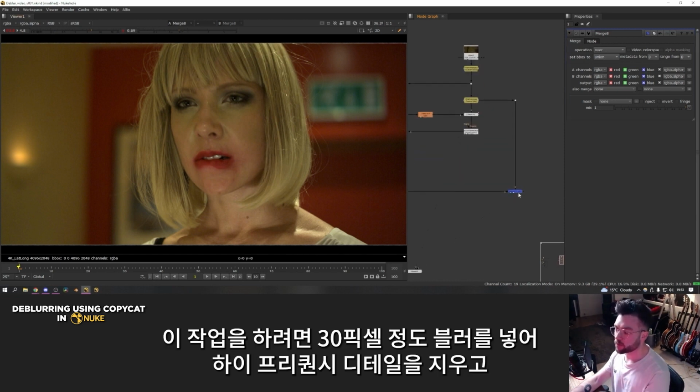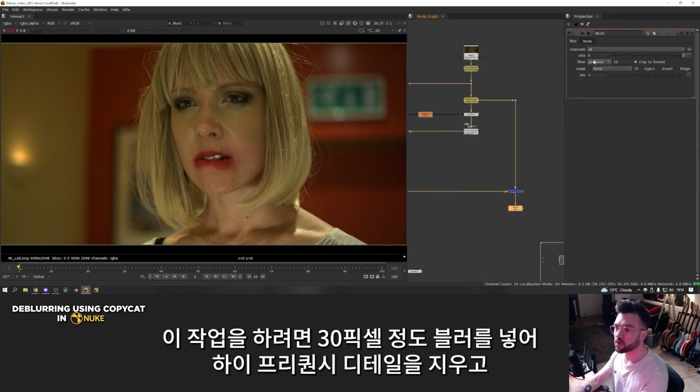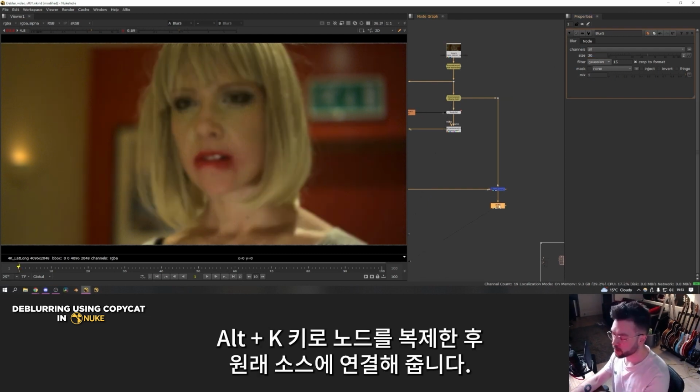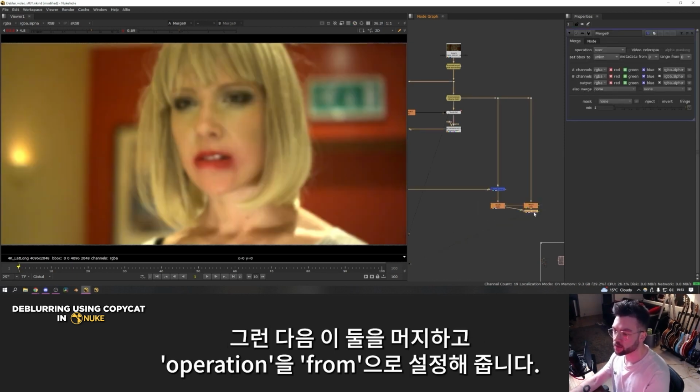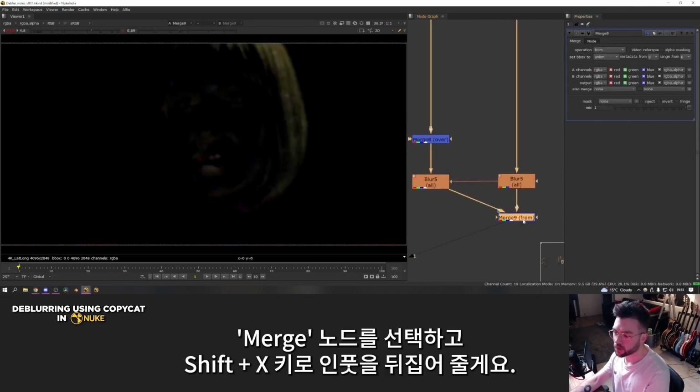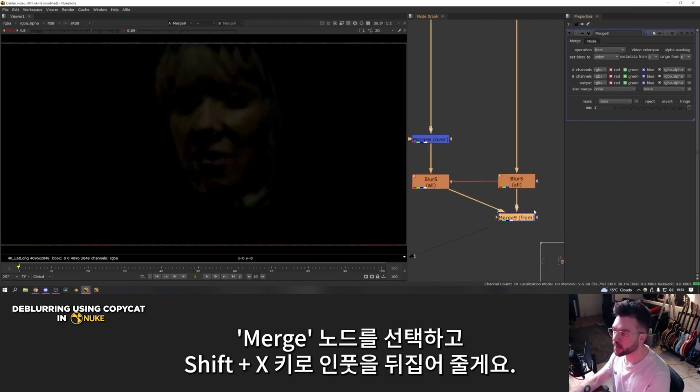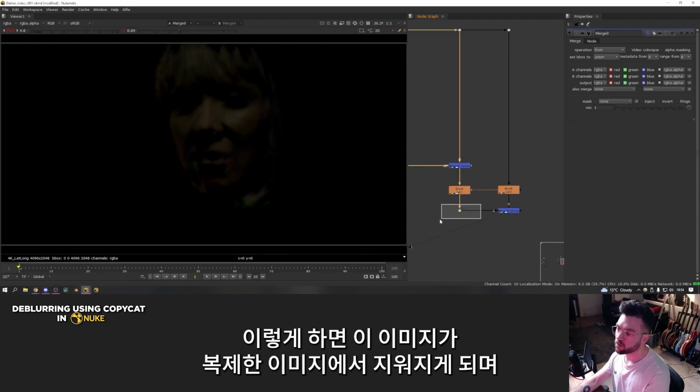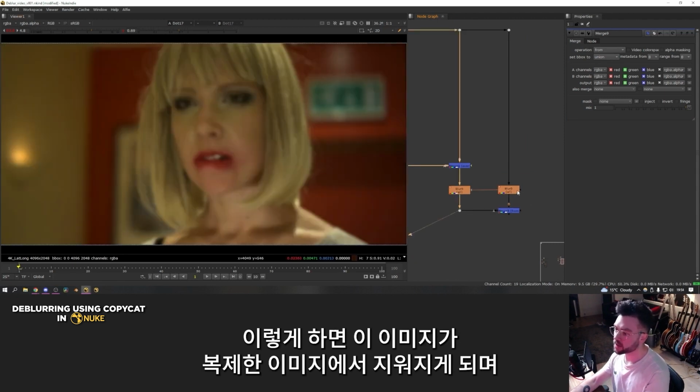To do this, I'm going to blur it by about 30 pixels to remove any of the high frequency detail. Then I'm going to duplicate this node by pressing Alt-K to make a clone of it and plug this into the original source. Then I'm going to merge these two together and set the operation to from. I just want to swap these around, so I'm going to select the merge node and press Shift X, which changes the inputs over. So now what this is doing is essentially taking this image away from this image.